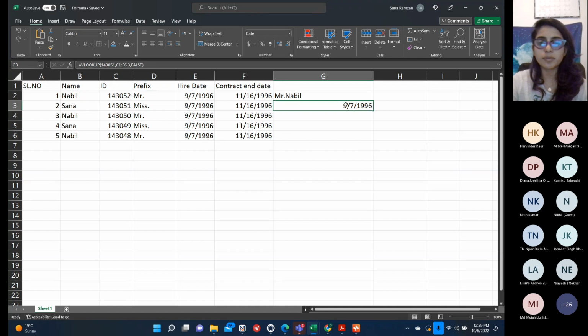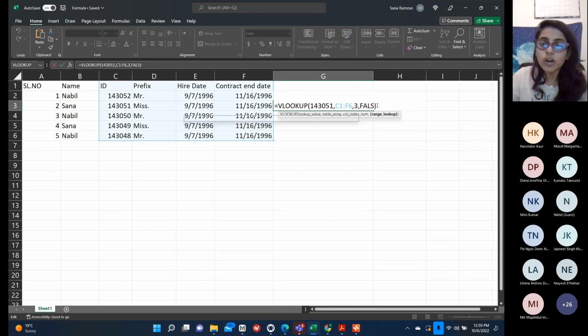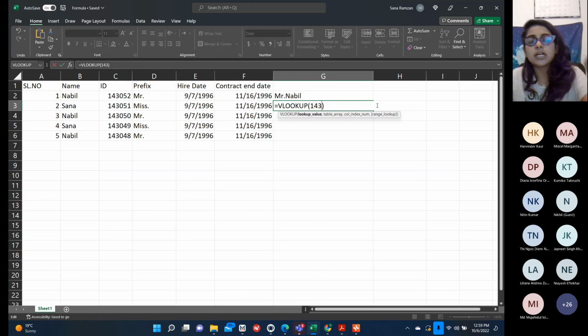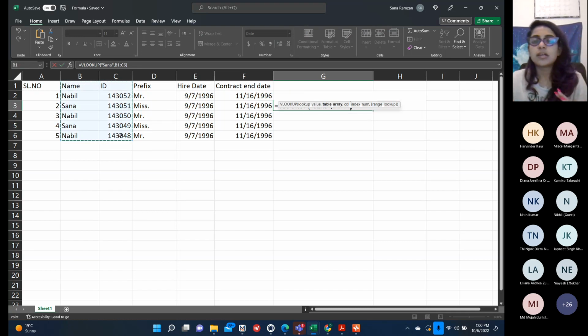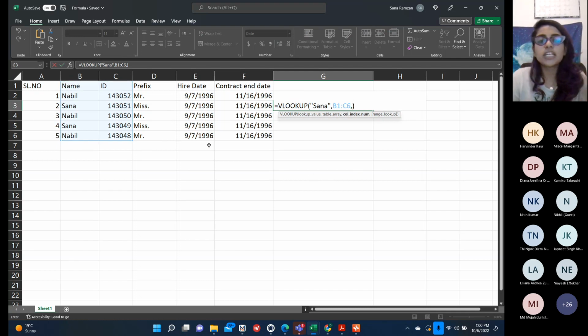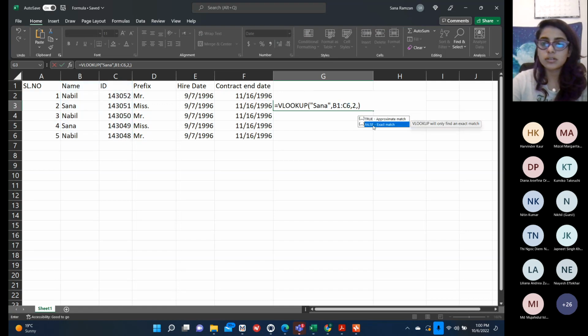So for example, let's say I'm going to look up name and ID. If I'm looking up the name and ID, I'm going to put my name first, okay? That's the lookup value. Then I'm going to choose the table. So I'm going to start with my name, and then let's say I want the ID number for my name. So this is the first column, this is the second column. So I will find this in the second column. Okay. Then I'm going to do false.